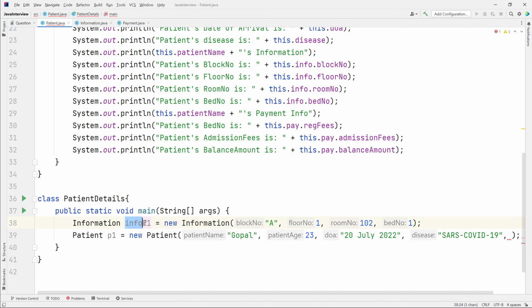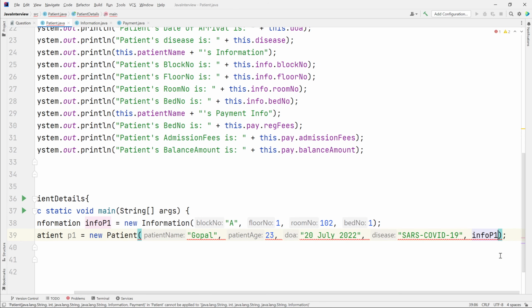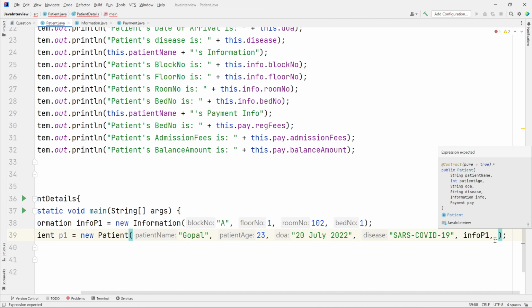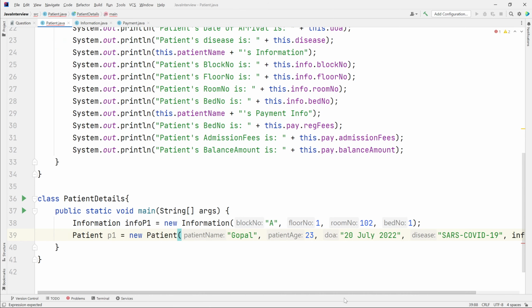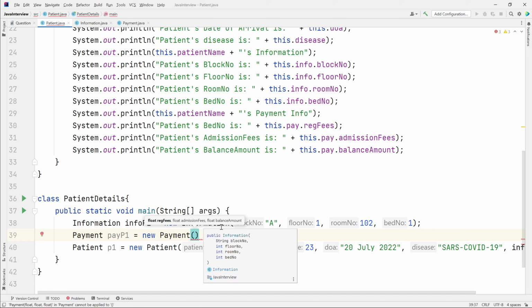Now I can pass this object inside the constructor of this class, separated by comma. Now it is expecting me to pass a payment pay. So now I need to initialize another object for the payment class, where I can say pay p1 equals new payment. This is going to create an object of that payment class where I'm going to give the details of registration fees, admission fees, and balance amount for patient 1.